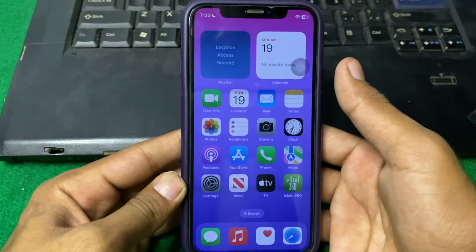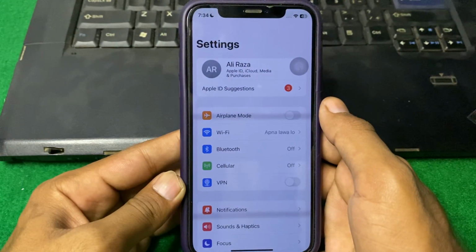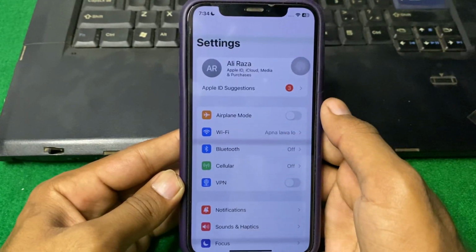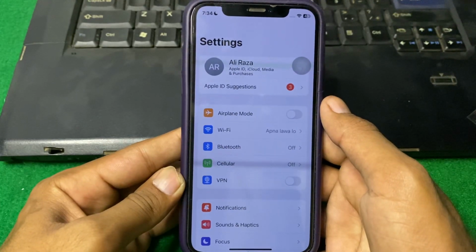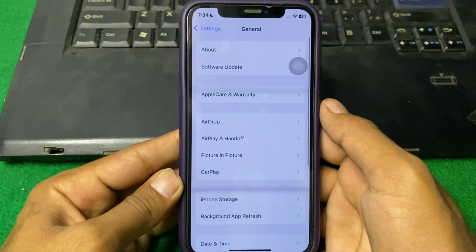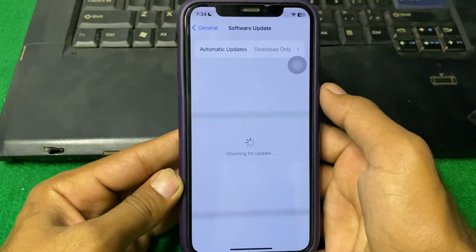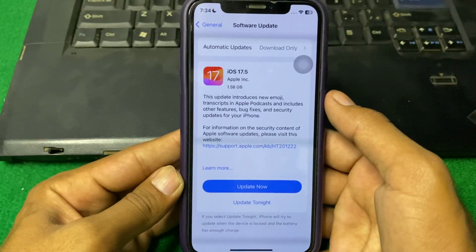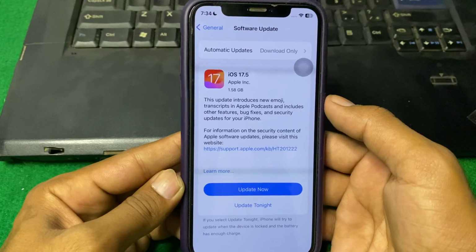So first of all guys, we have to simply open settings. Now from here guys, you have to make sure that you are properly connected to the internet and there is no VPN connected on your device. If there is a connected VPN, then simply disconnect it, and after that scroll below, then tap on General, and from here guys simply tap on Software Update and make sure that you are using the updated version of your iPhone. If you have any update, then simply update it first and check if the problem is fixed or not.